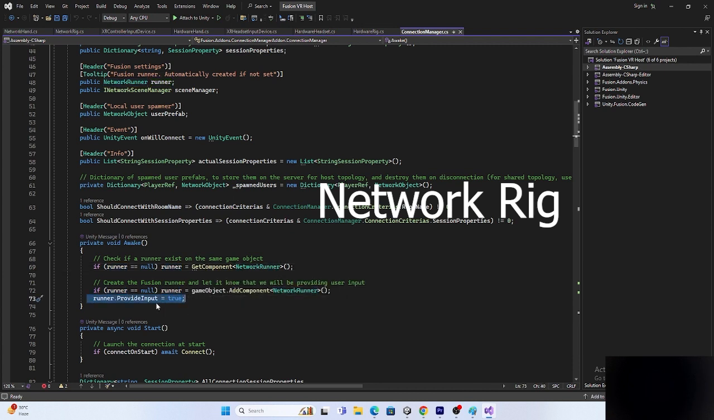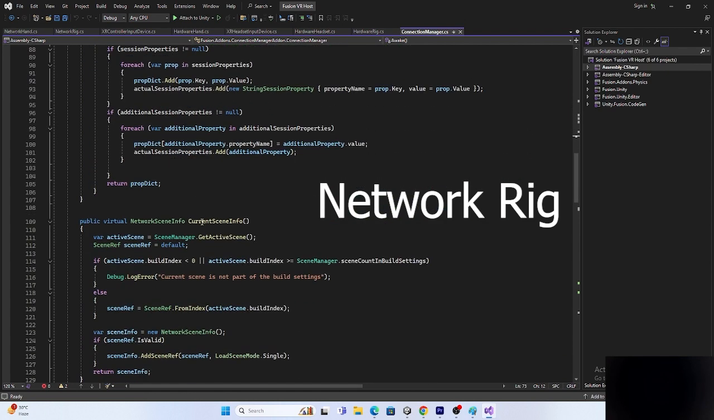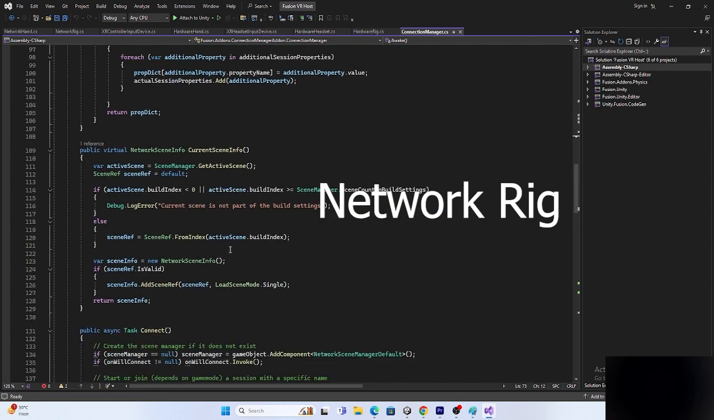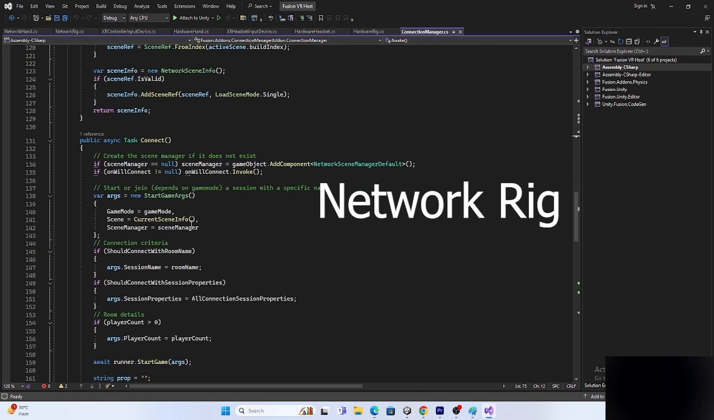Runner provide input. So if you want to send data, it should be true. So this is also a thing that you have to remember, and I explained it to you in another script that callback is also a very important thing. So all the connection properties, network, current scene info, basically it is related to scene. And if you have followed my tutorials, you know very well what these things are.